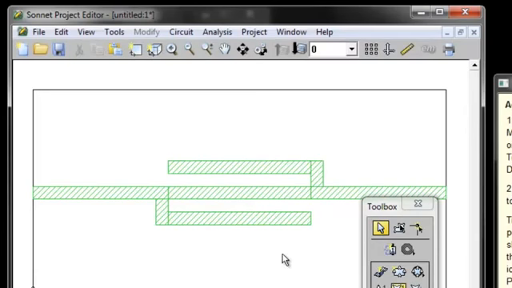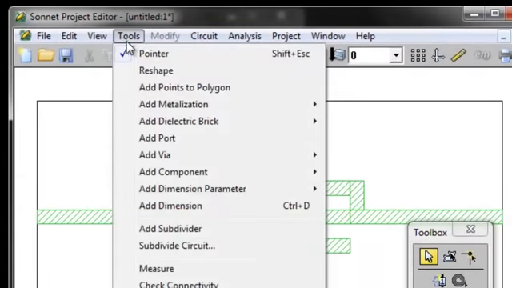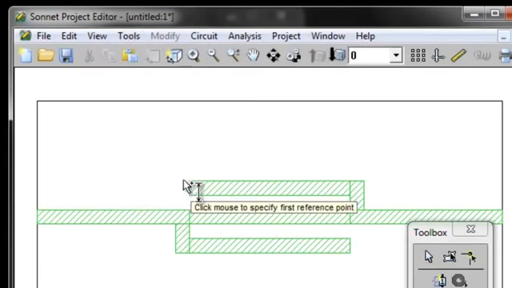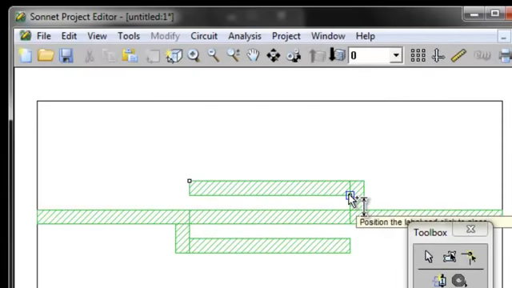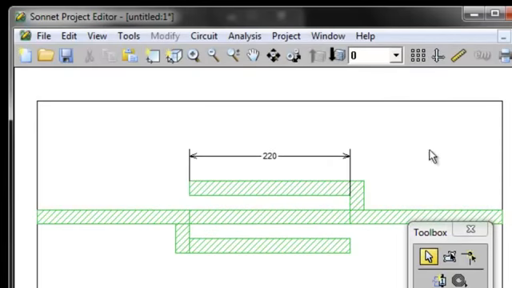Now, while you're building metalizations, it's sometimes really useful to put a dimension line down. So I'll just go to Tools, Add Dimension, and click on a vertex to vertex and place it. And you can see that calls out the size of that overlap region.